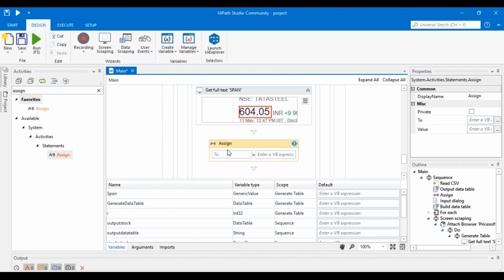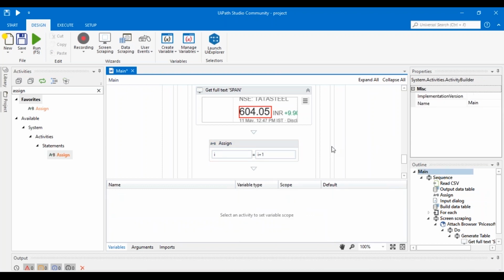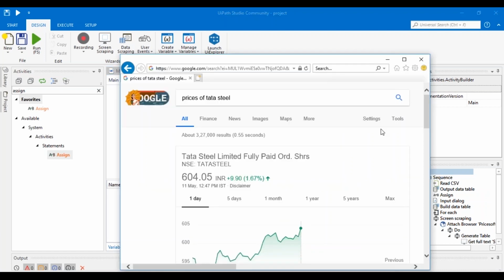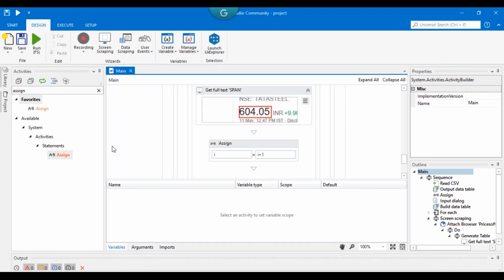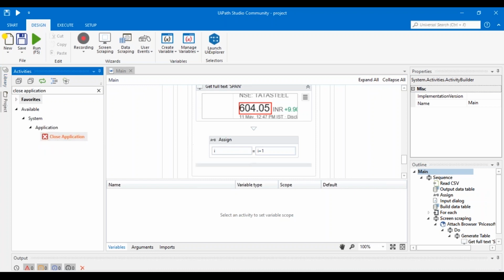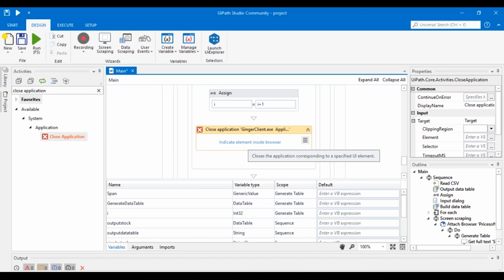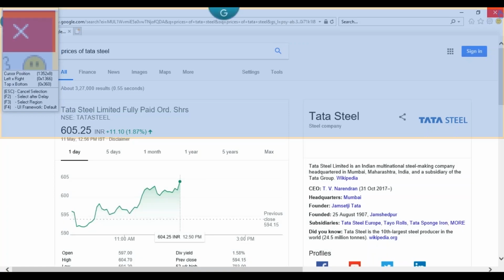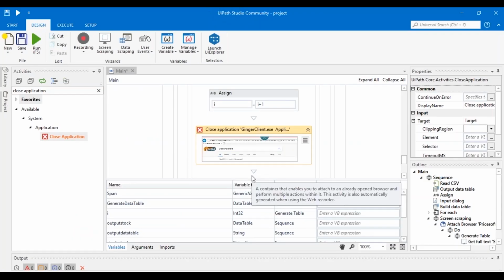So for that, let's just type in I is equal to I plus 1, right? And then we have to finally close this application. So let me just open this application and then go back to the UiPath tool, and in the search bar, let me type in close application. Then let me drag and drop it here. Inside this, let me go to this option and choose the close button here. So that would basically close the application.